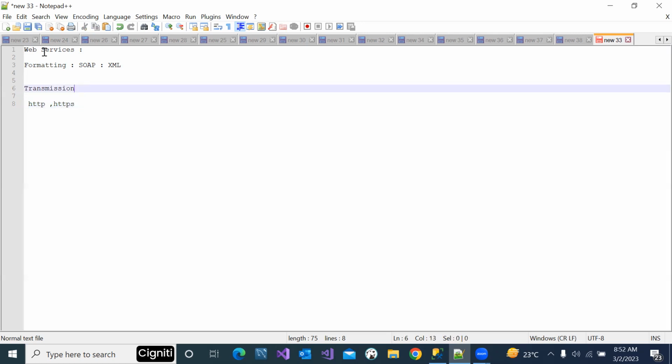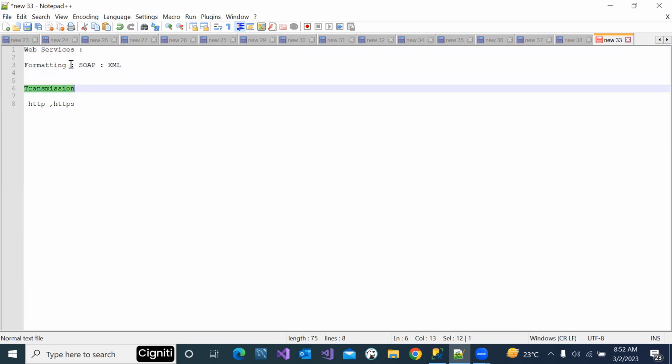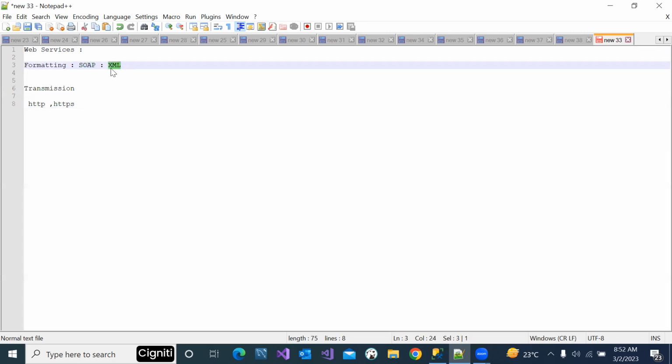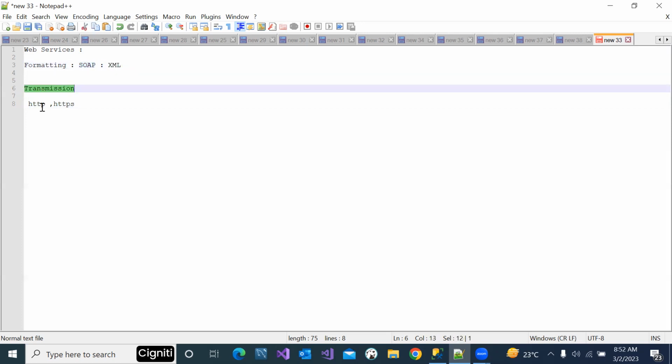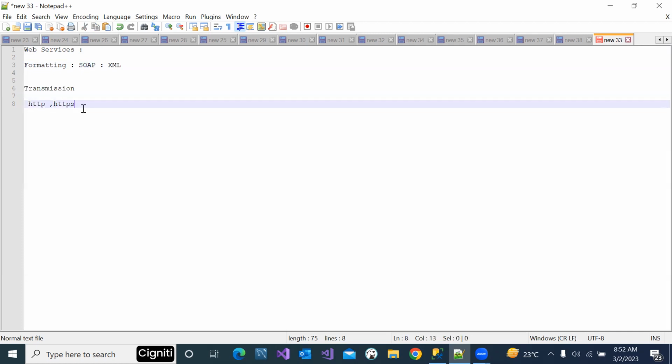Okay. So now, if you want to develop a web service, you need to know about your protocols, like how to arrange my data and how to transmit my data. So how do I arrange my data? My data should be arranged using the SOAP protocol into XML format. And how do I transmit my data? I have to use either HTTP or HTTPS. Any questions, please?